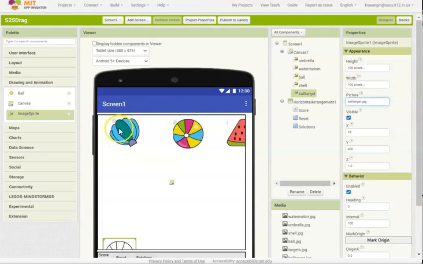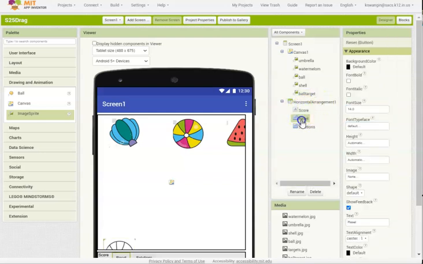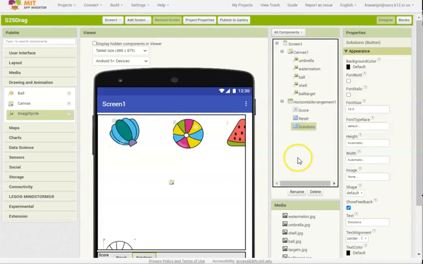Okay, so you're going to want to get all of your image sprites uploaded, all of your targets uploaded. Make sure they're sized correctly to match whatever it is that you make your top colored pictures. So I'll have 8 image sprites total. I have a horizontal arrangement at the bottom that has a score label, a reset button, and a solutions button. So get all of your pictures, your image sprites uploaded and sized, and then come back.